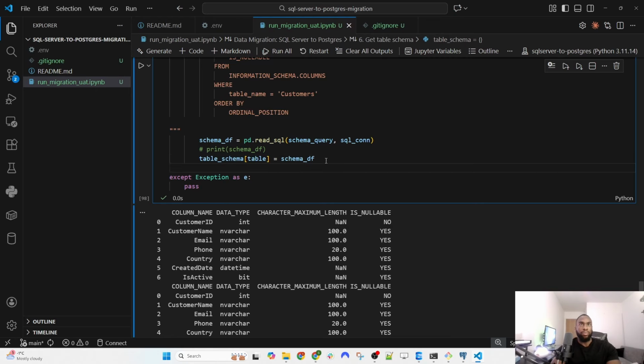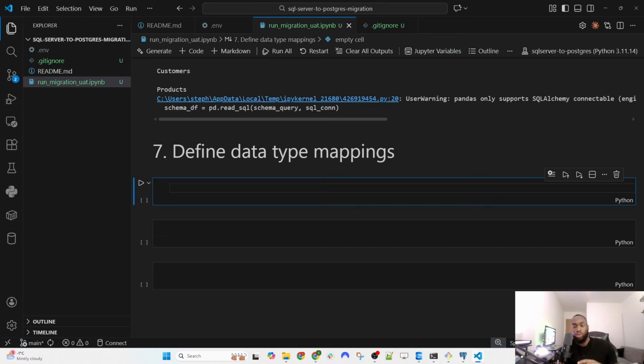Now we're going to map the SQL Server data types to the Postgres data types, because SQL Server and Postgres speak different languages when it comes to data types. For example, SQL Server calls a true false column bit, and Postgres calls the same column a boolean, right? So they're the same thing, but they just have different names. So we just need to make a translation dictionary. We're going to call this type mapping, and we're going to create an empty dictionary.